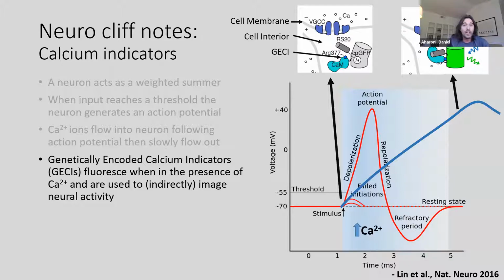So we are indirectly measuring neural activity by looking at the fluorescent response of the slower calcium dynamics. And then as we'll talk about later in the analysis talks, we can apply some deconvolution methods to try to go from these slow calcium dynamics to the faster underlying neural activity.